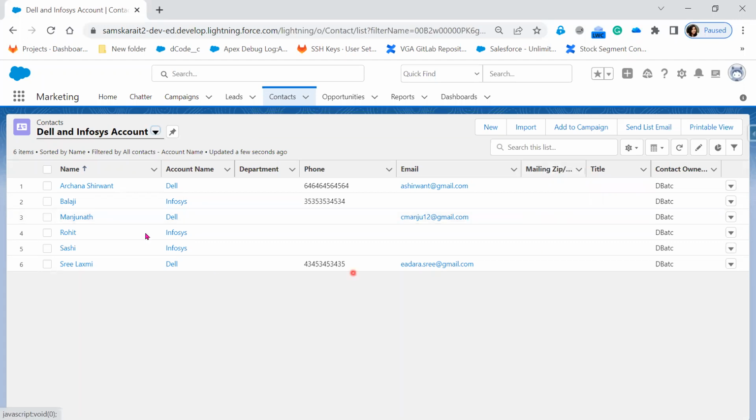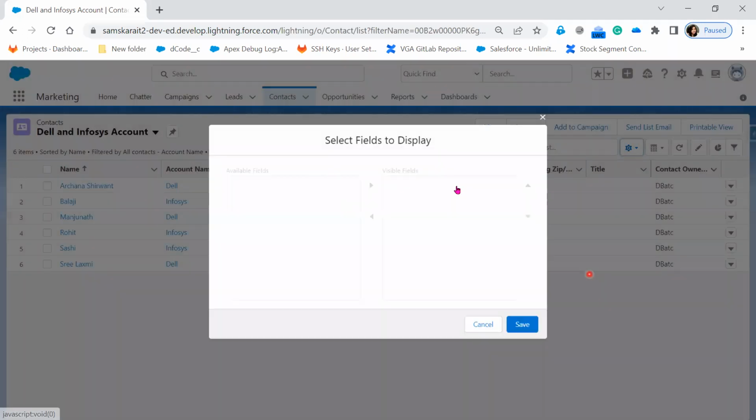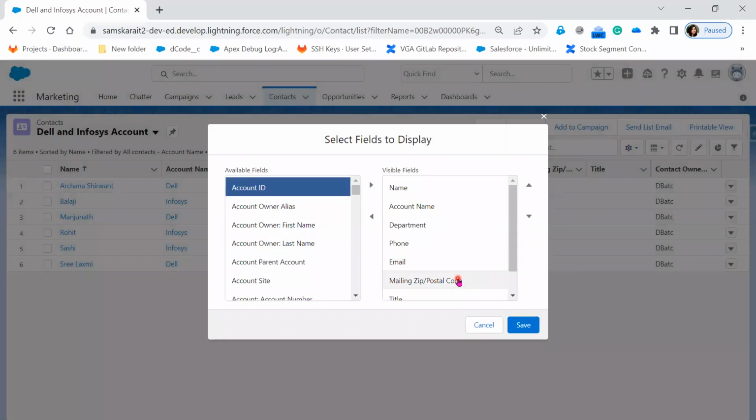Now, who is doing this? What you are doing here is clicking on this option, changing this, selecting the field, moving that field to the visible fields and clicking on save. So when I click on the save button here, what happens? It goes back to the logic.